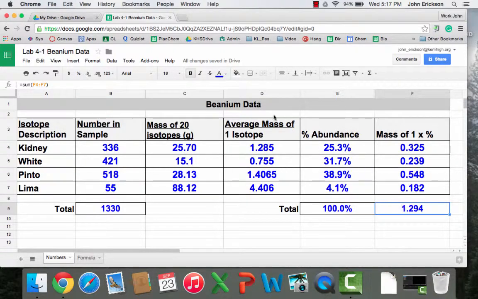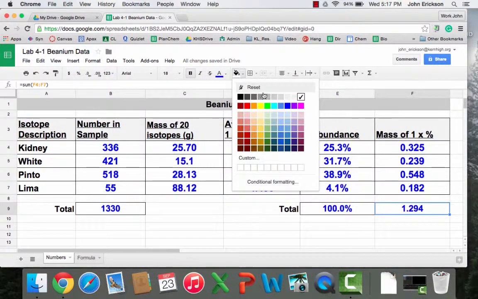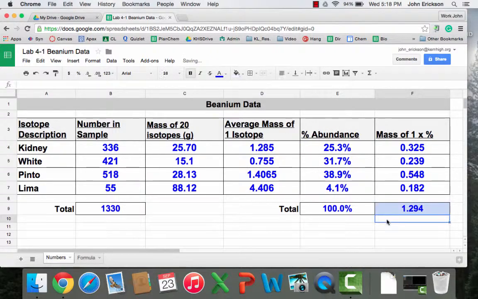And this is the most important number in the lab. The whole reason we were doing this lab is because we were trying to find what is the weighted average mass of each of the beans in our sample. This is how you calculate atomic mass. Good luck with your calculations. Finish your lab report. Turn it in.